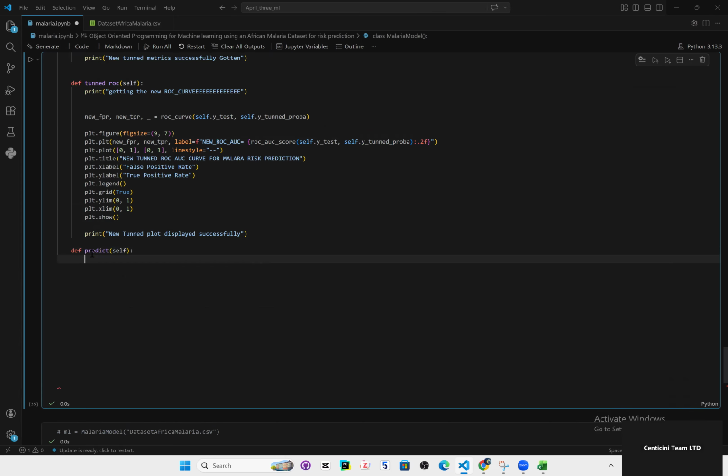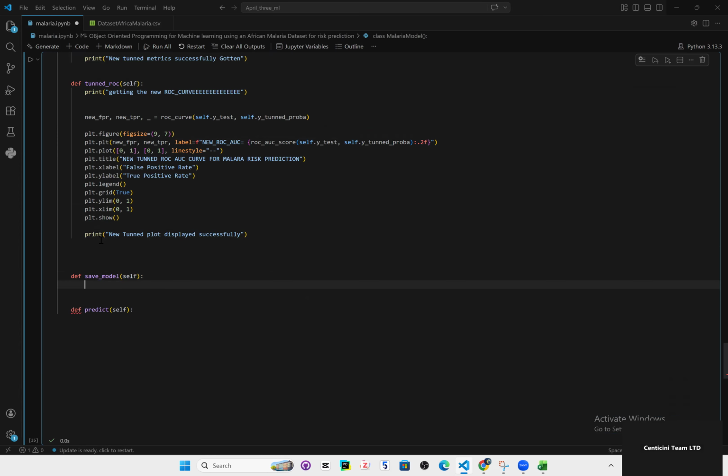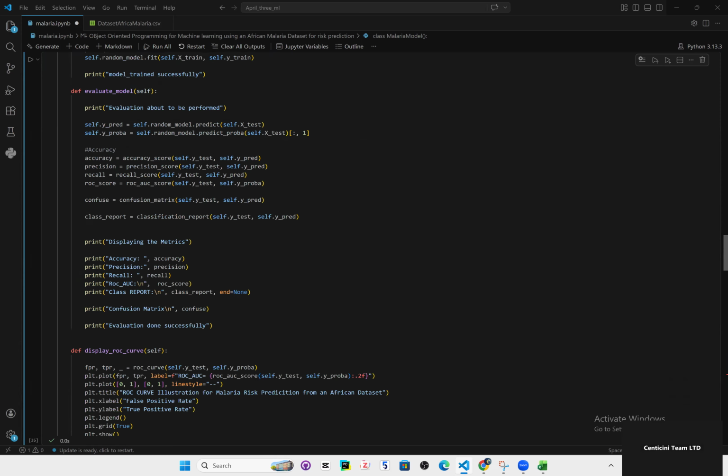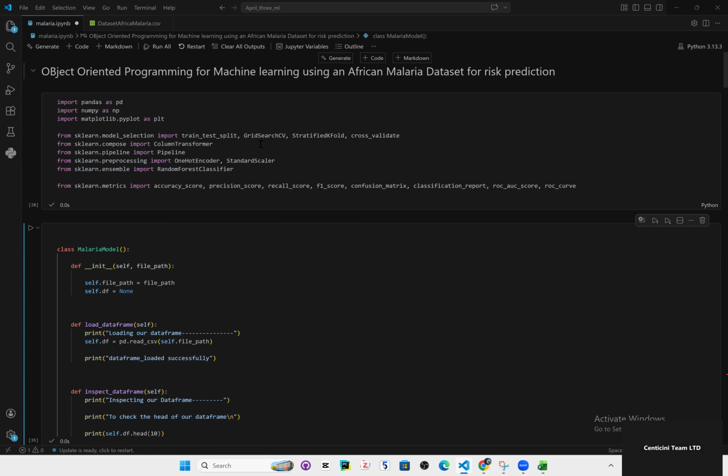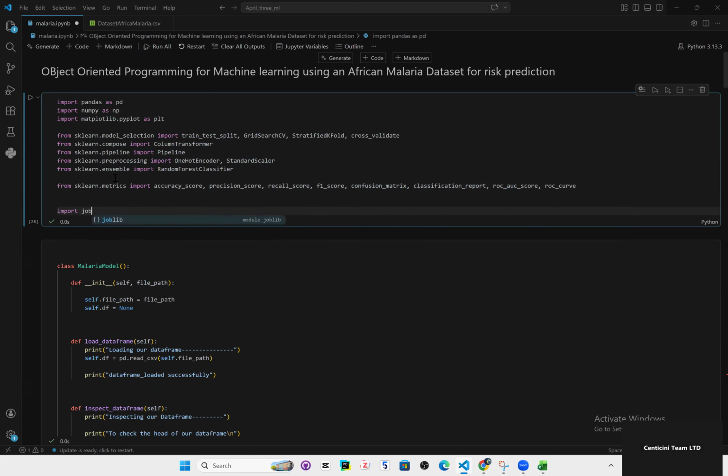Now, what we can do here is, before we perform prediction, we can save our model, right? So save model is gonna take in self. Okay, I'm not sure we imported joblib. I just want to be sure we did import that. Okay, just check. I'm just gonna bring it down. Import joblib.